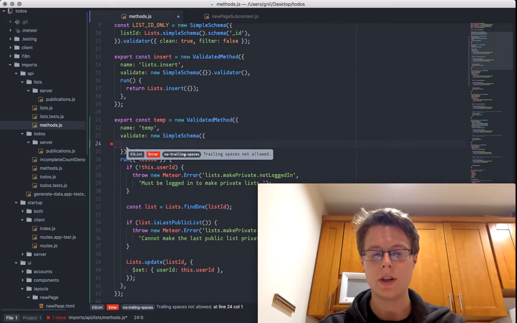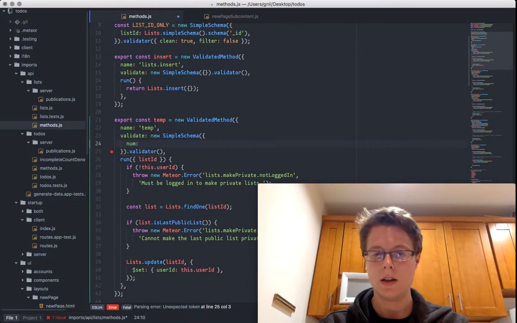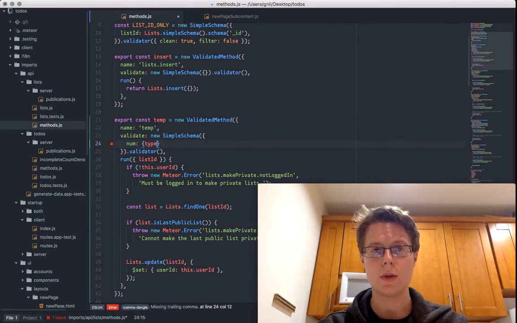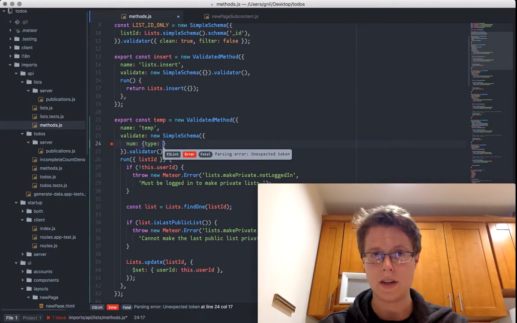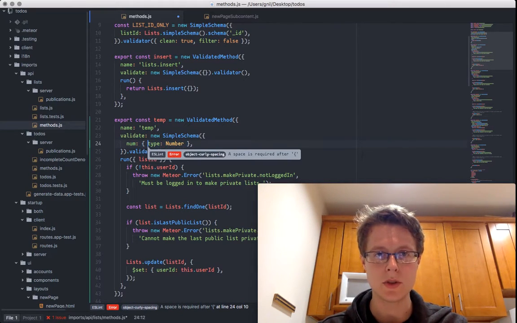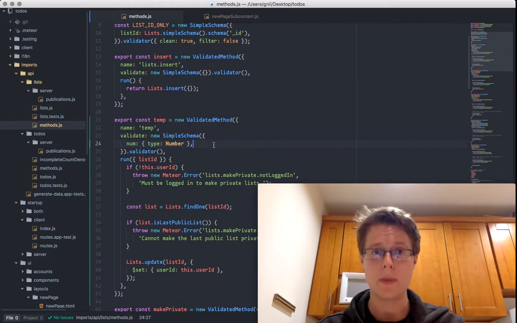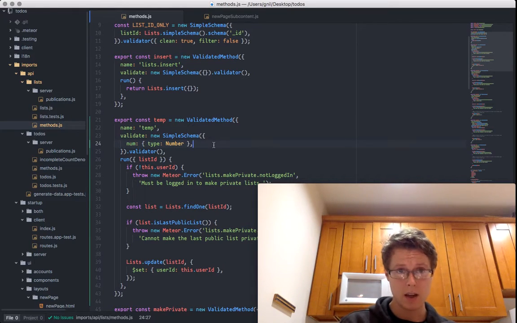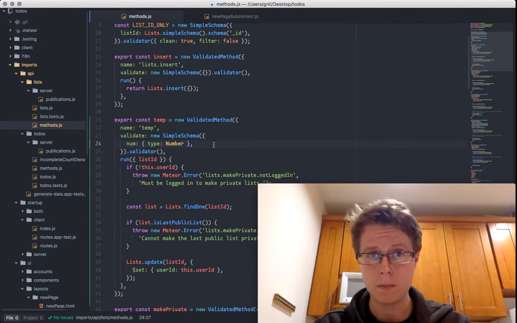So the only thing we want here is a num, and this number will have a type. We're not going to have any label on it, and it will have the type number. We'll go ahead and do some Airbnb style. Okay, so we've got a validator here.